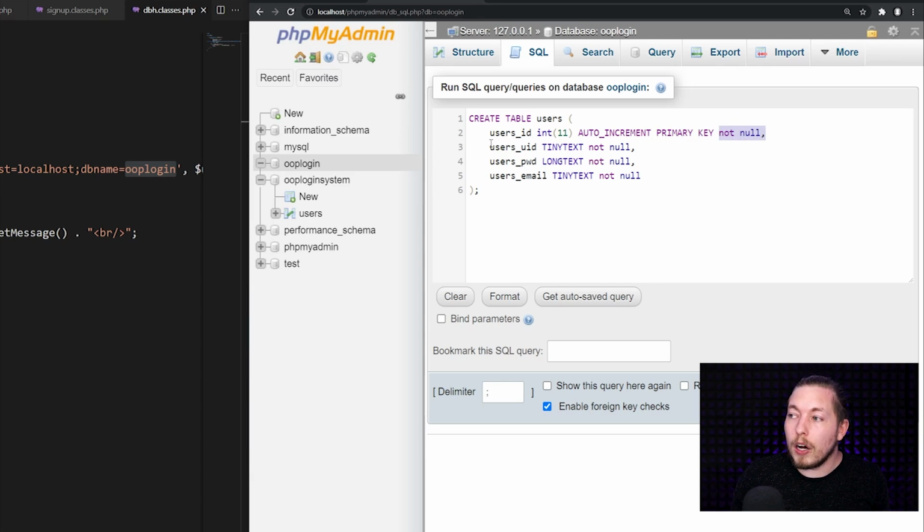Then I created another column that is going to be the user's UID, which is the username. And this one is going to be a tiny text type, not null. Then we have the user's password, which is going to be the one they submit. And this one is going to be a long text type, not null. And then finally, we have the user's email. And this is going to be tiny text, not null. Make sure you don't have a comma at the end here, because I see a lot of people get this error message. If it's the last entry, don't put a comma behind there.